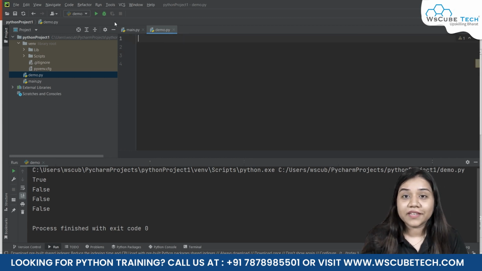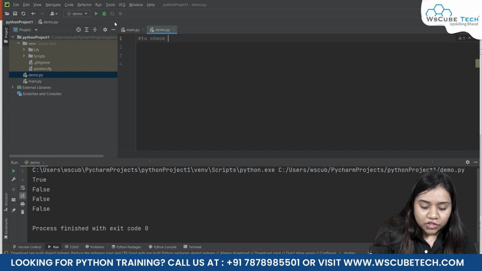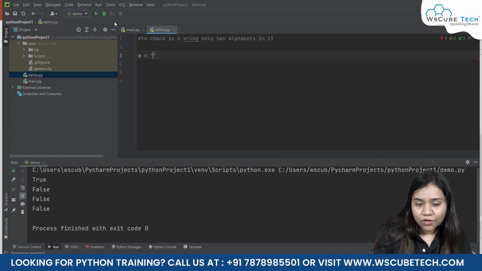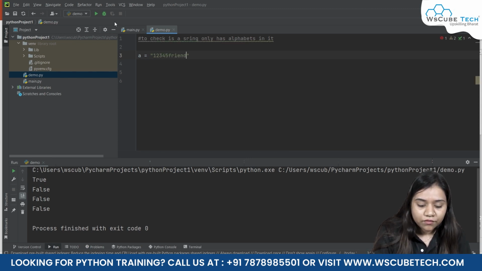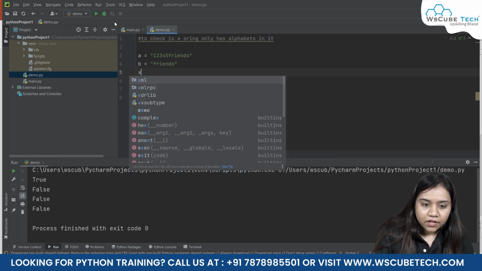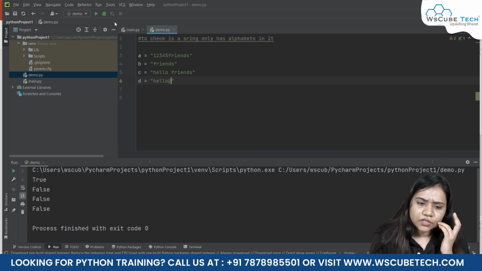So our next method in Python is to check if a string only has alphabets in it. Now how to do that? I'm creating a variable called A over here. Inside A, I'm writing 1, 2, 3, 4, 5 friends. I'm creating another variable B, where I'm just writing friends. I'm creating another variable called C, where I'm writing hello friends. And D, where I'm creating a string where I have hello only @ let's say. I'm not using the combination of numbers over here.